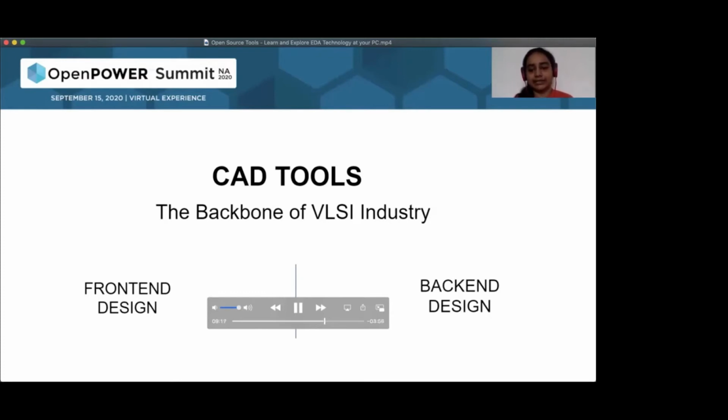So most of the work is done on CAD tools, be it the front-end design process or the back-end design, CAD tools are everywhere. For any aspirant of the VLSI industry, it is very helpful if they can get prior experience with these CAD tools.